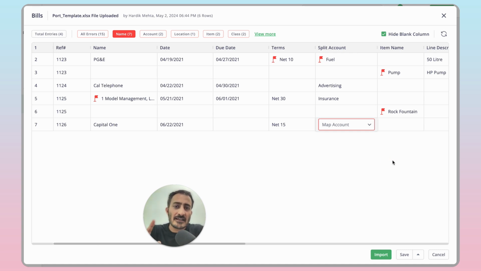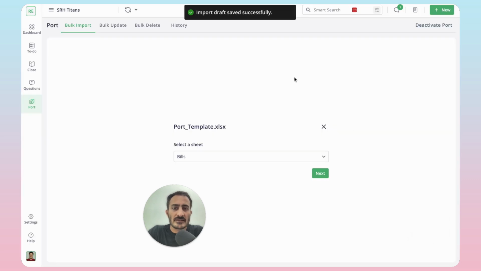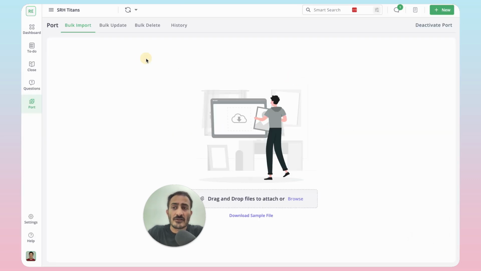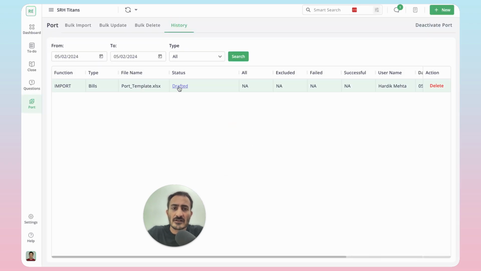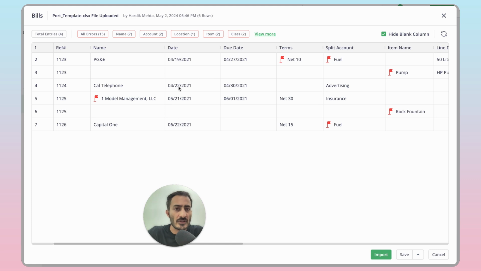Just in case, there are some options here. If it's a long list and it's going to take some time, and you think that you'll not be able to finish it right now, you can save it. It's going to save it as a draft. You can come back, and then you can always resume it. So when you click on save as draft, I'm going to say save and close. Now it is saved as draft, and here is how you can resume it. You can go to history, and then here you see the drafted one. You can click on it, and you can resume your work as well.